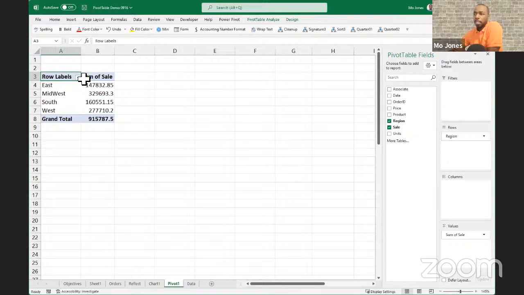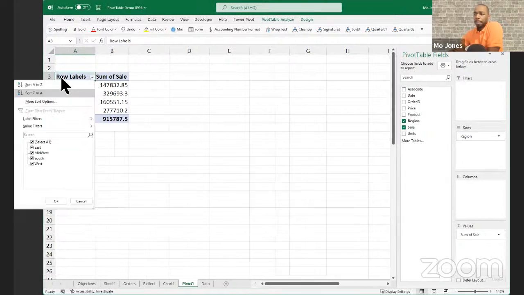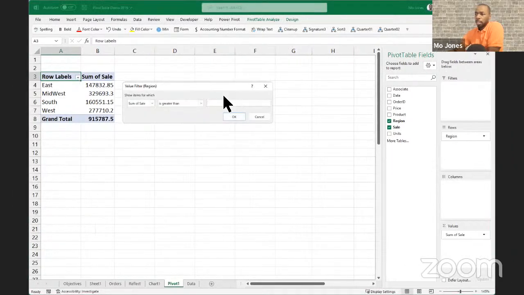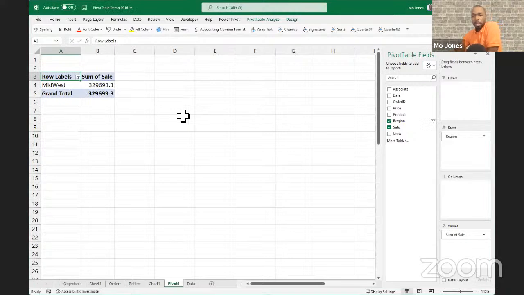Okay, so let's see, value filters. Let's see if I can use this here. It's greater than 300,000. Yeah, so that's how you do it.